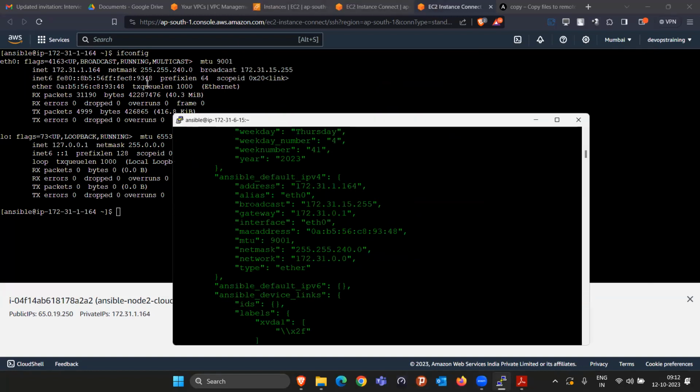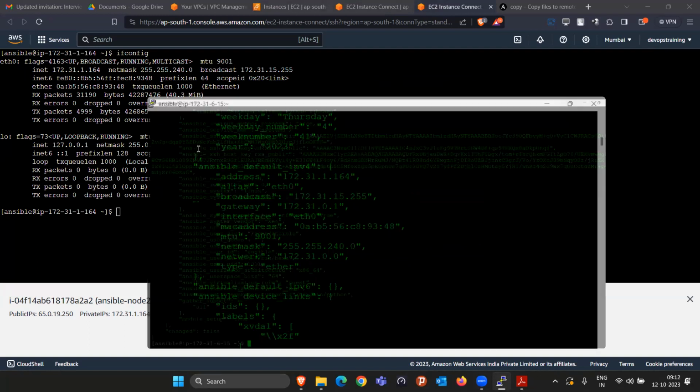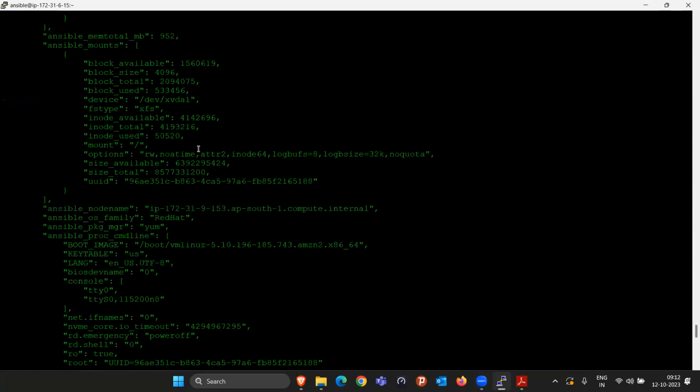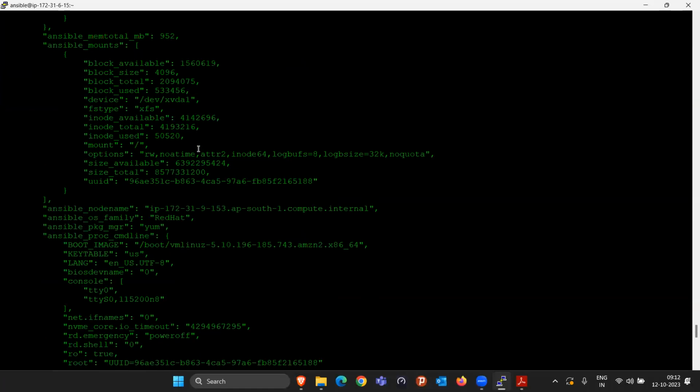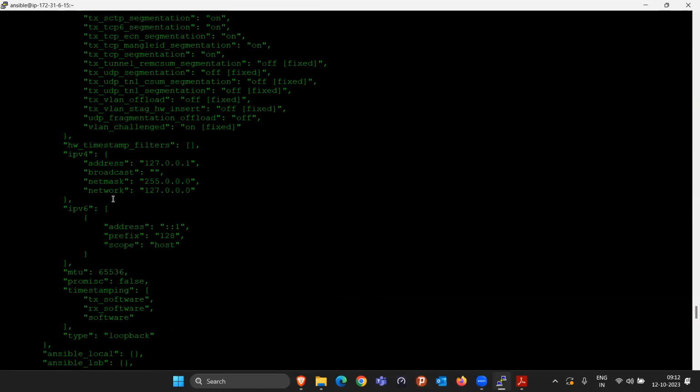So basically, it runs some internal commands, stores the data, and creates a document here. And by seeing this document, we are able to find so many things. It will even tell you how much RAM is available. So let me show you that part also.